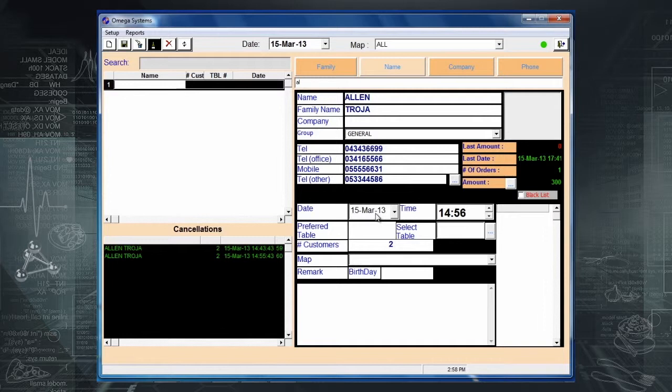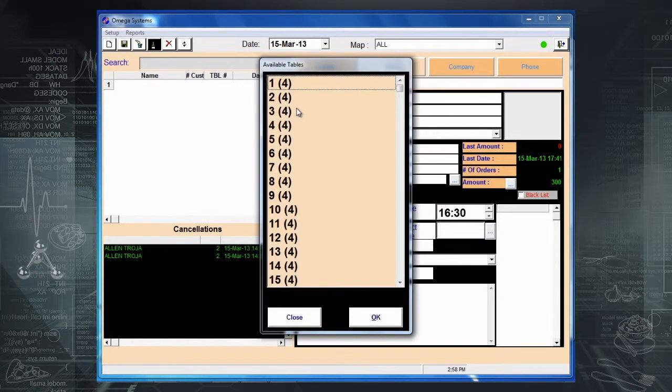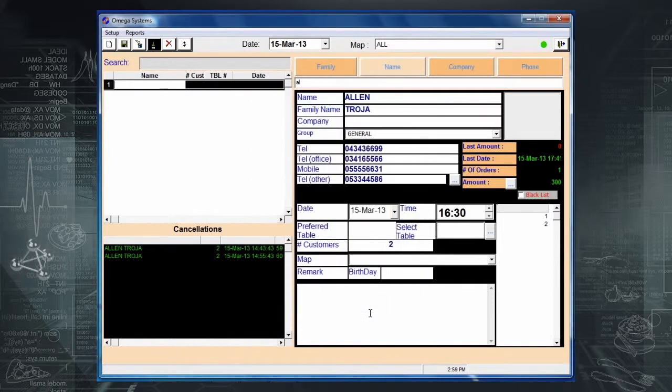To integrate the reservation, for example, this customer made a reservation on March the 15th at 4:30. Insert the time and choose the number of the table to be reserved. Notice the table number as well as the number of customers it can have. Select the wanted table. In case more than one table is needed, for example for 8 people, select the 2 tables and click on OK.